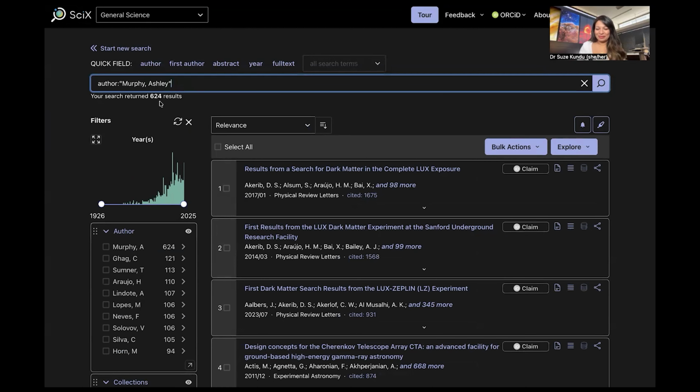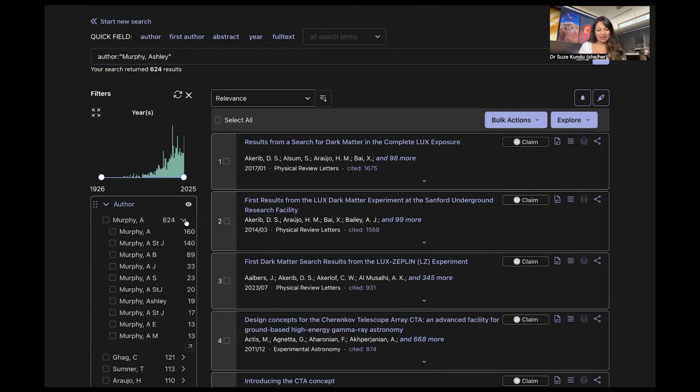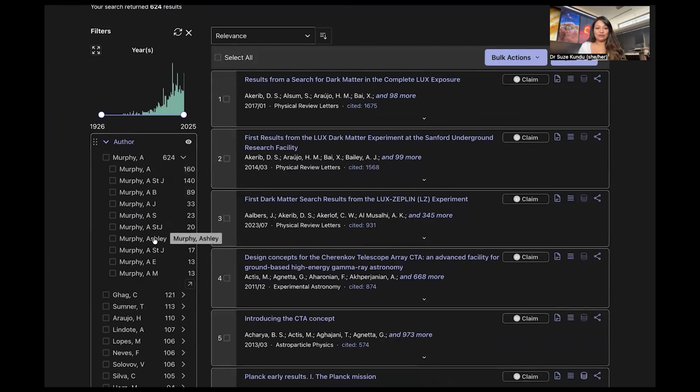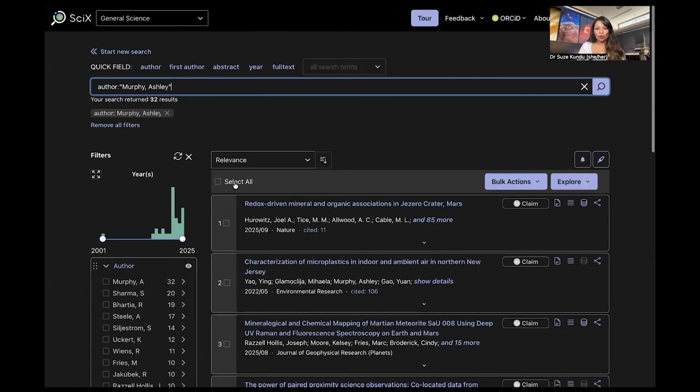A little bit more manageable, but still a few too many papers for me to read in one sitting. This is where our smart refinement filters come in. If I click on the author field here and click on this drop down, we'll see lots of different versions of A. Murphy as authors of different papers, of these 624 papers. Now I can click on Ashley Murphy, and I happen to know that their middle initial is an E, so they often publish under A.E. Murphy as well. So if I click on these two authors and select or, we can see that the search results drop down to a much more manageable 32 papers.